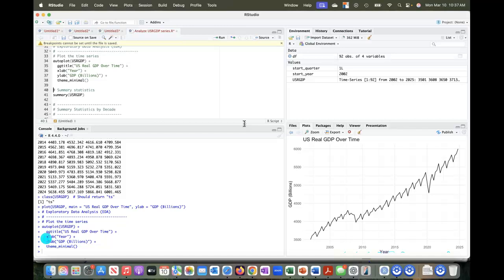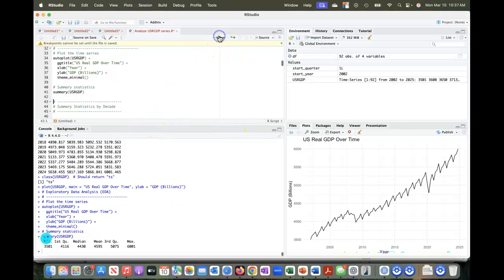With any data set analysis that we want to do, of course, we always want to look at summary statistics. So the summary command in R is a good place to start. So if I just do the summary statistics for the real GDP time series, I can immediately get the mean, median, and the quintiles in the data set.